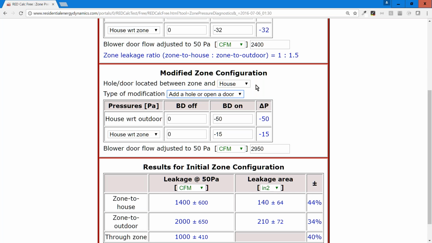You also don't have to worry about how many holes you're opening. Usually you're going to open a hole or open a door. I have been in houses that have 2 attic hatches. Well, you'll find if you use this tool that you will reduce the uncertainty value, or increase the accuracy, the bigger the pressure shift from initial zone to modified zone.